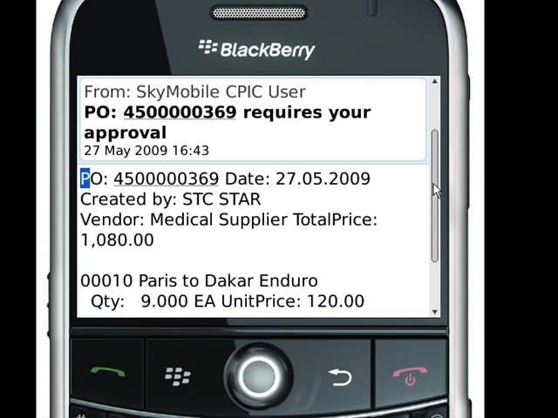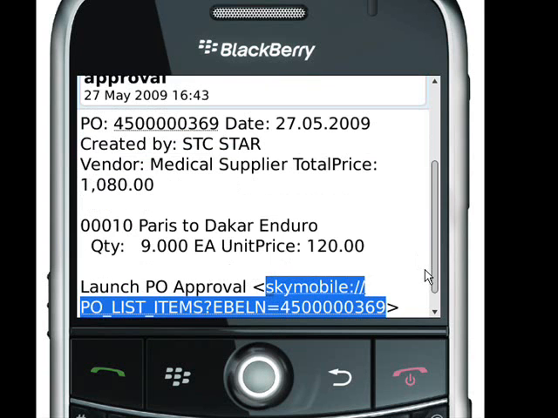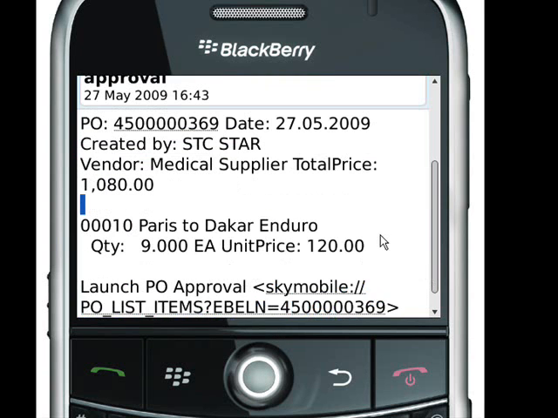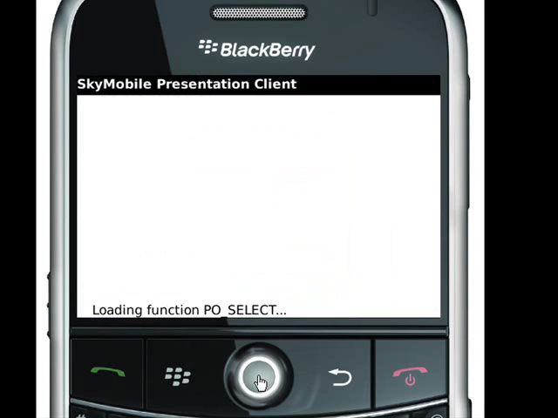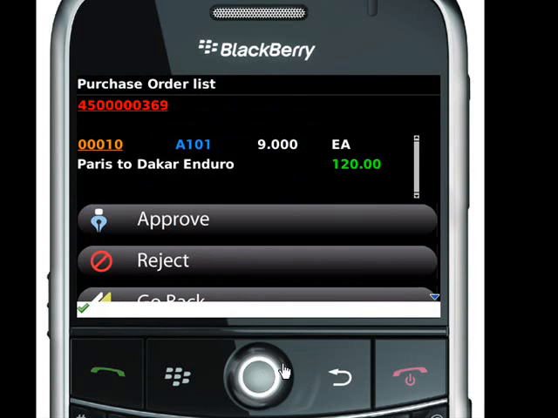So for example, the purchase order number, the date it was created, who actually originated the email, the items, the item pricing, all of the basic things. Now, in order to approve this process, all I need to do is launch the SkyMobile application, which can be done natively here from the email. By clicking on the link, now you can see that the Sky email application has actually started. And not only has it started, it has taken me directly into the purchase order that requires approval.